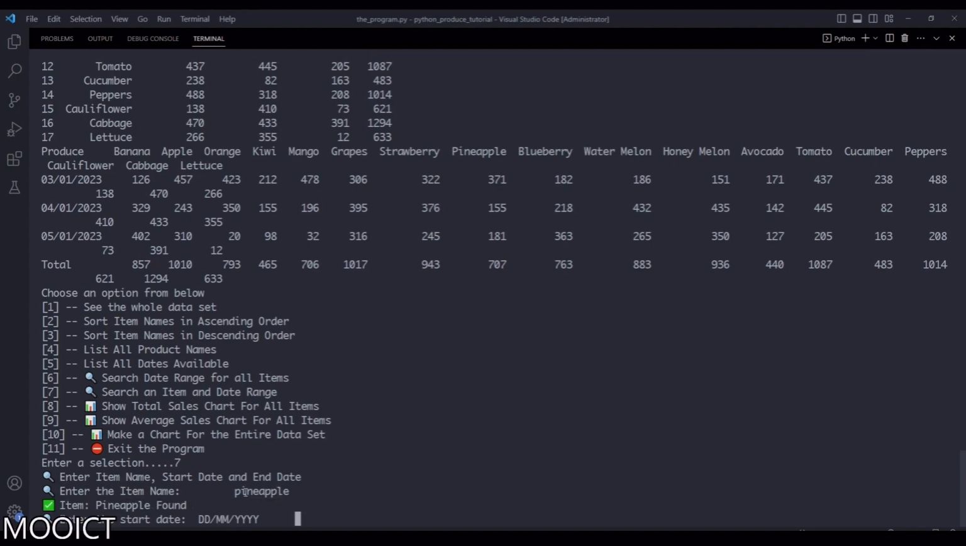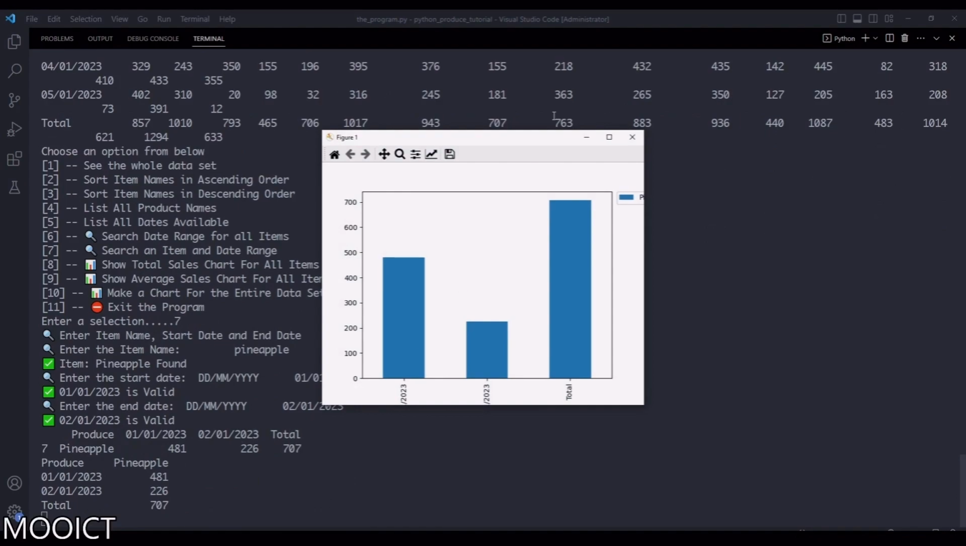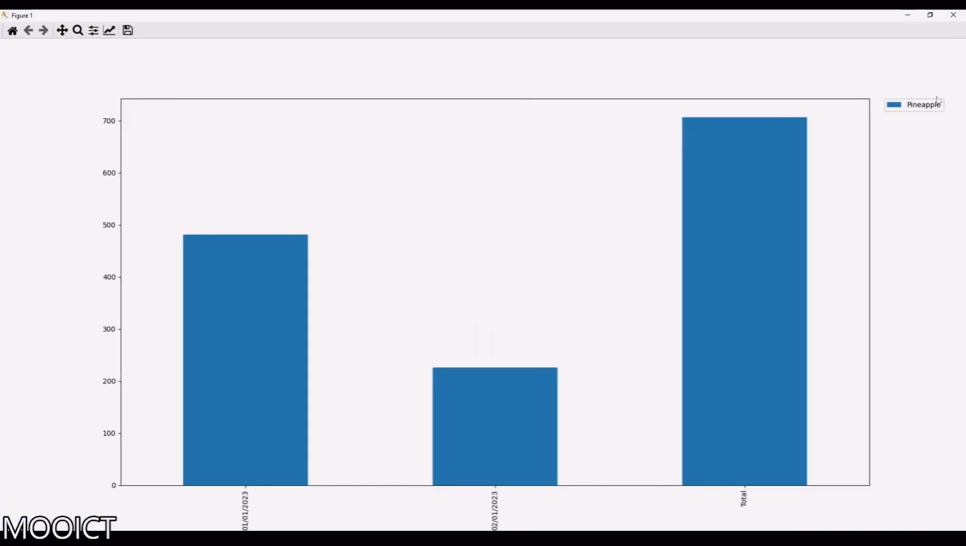Okay, so then it says pineapple is found. If you enter a wrong name, it will basically say the item is not found in there. Okay, then let's go with 01/01/2023 to 02/01/2023. So I just need to know how many pineapples were sold between these 2 dates. Okay, so once I press enter on that one, it basically shows me that there's the pineapple there, this date, this date, and then the total is right here.